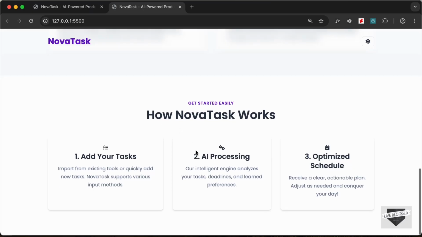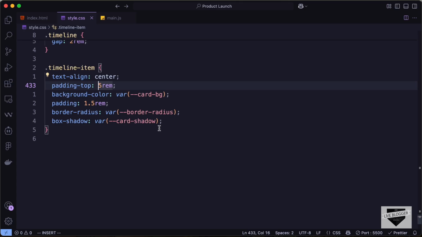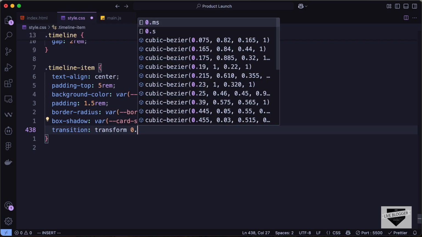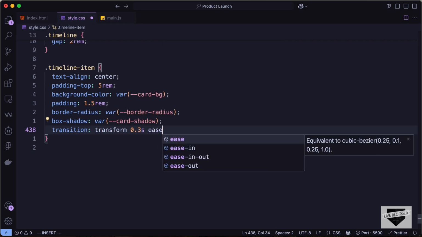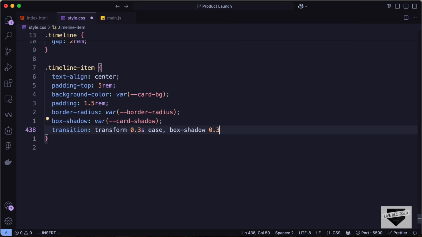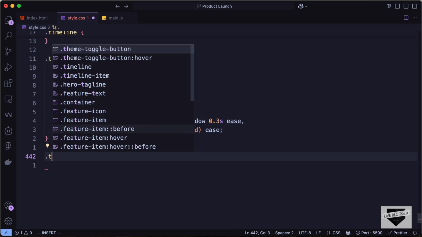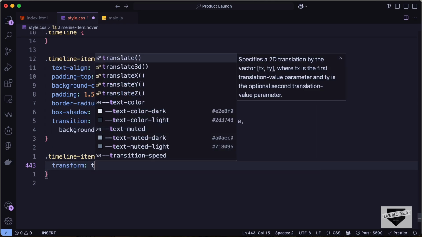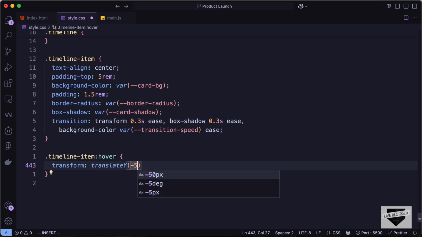And now if you go back, this is how it looks. Now when you hover over this, we'll have some hover effect. So let's type transition for that. And let's type transform, 0.3 seconds ease, and box shadow, 0.3 seconds ease, and background color, var transition speed ease. And now let's type timeline item colon hover, and let's type transform, translate Y, -5 pixels.